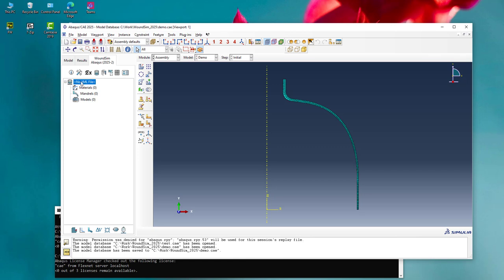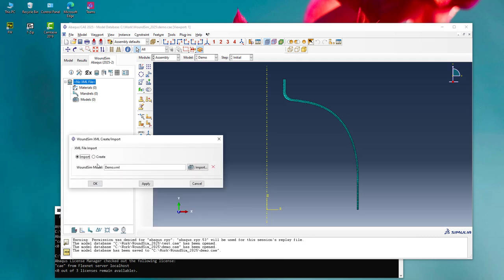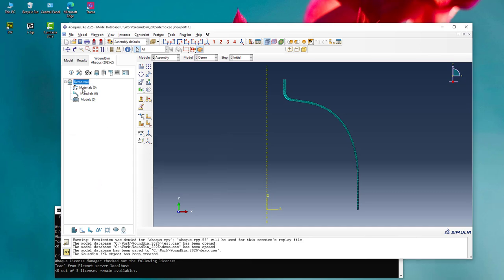All right, so to start this, first we have to create our XML. This is going to be our output database in WoundSim. So I'm going to create it. We'll call it demo XML, which is our model name here.